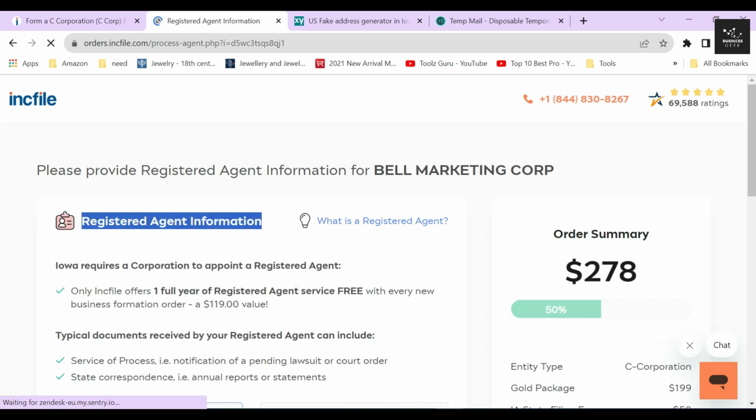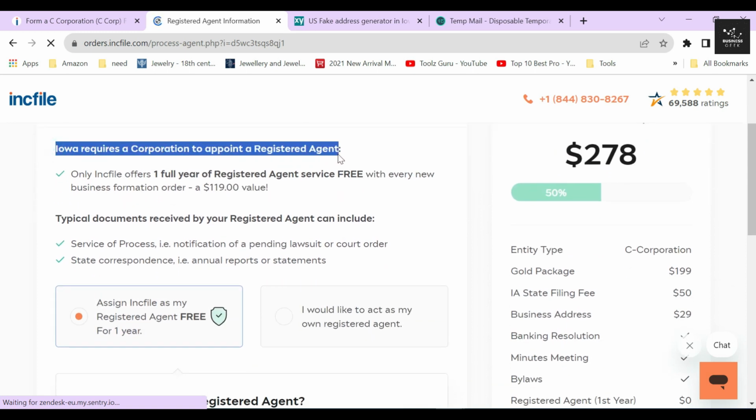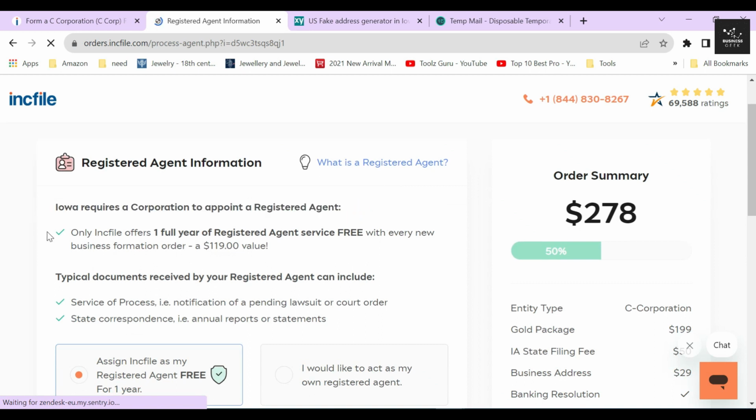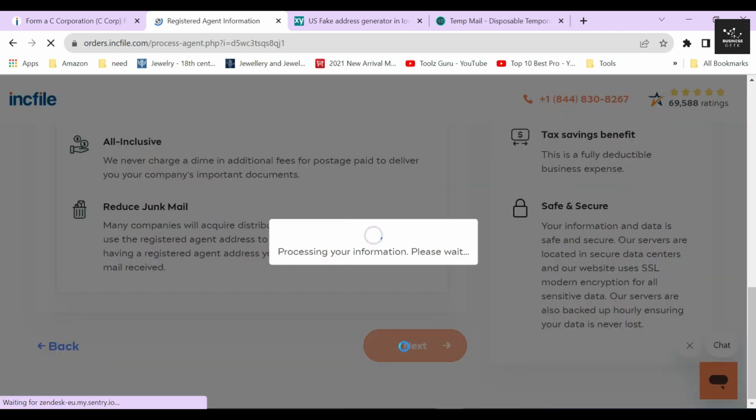Getting a registered agent is a legal requirement in order to file a corporation in any state. So one way or another, you are gonna need one. InkFile is providing registered agent service free for 1 year, and after that, it's $119 per year. So, I highly recommend you choose the free 1-year option and then click on the next button.